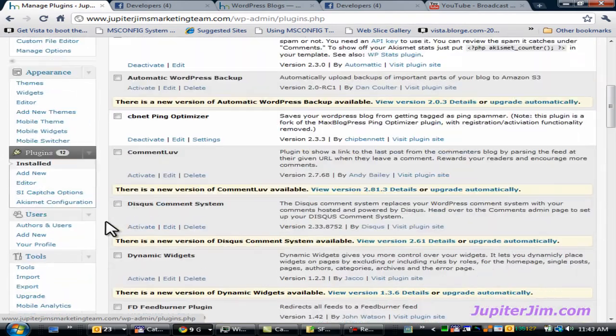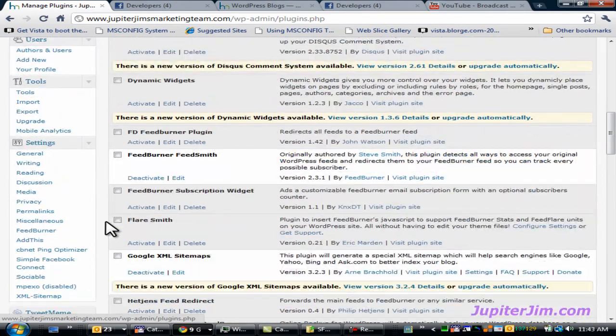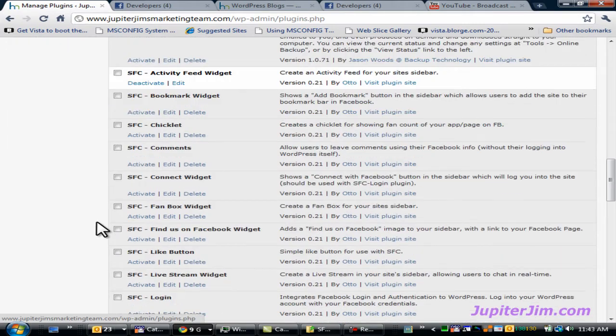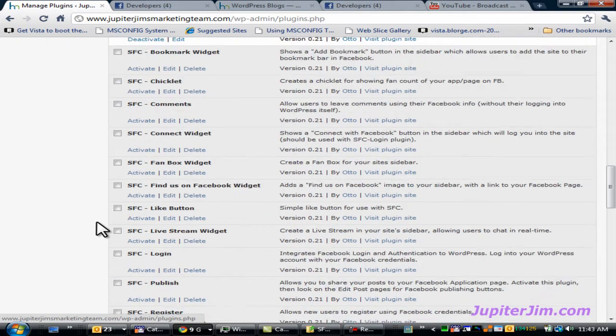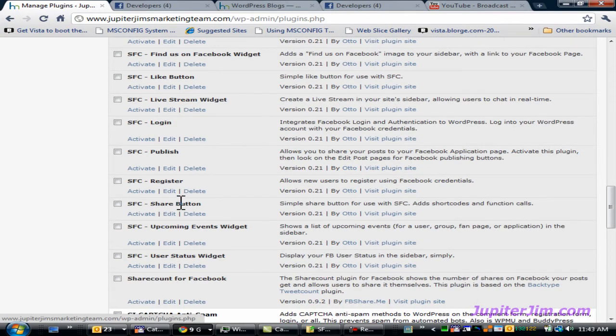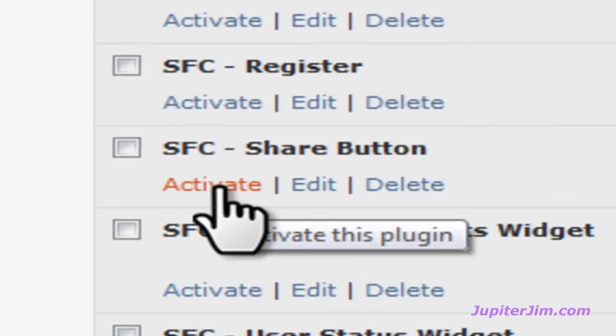I'm going to scroll down to SFC, and you have a lot of different options and plugins related to this that you could activate. I'm looking for the one that says share button right there. I'm going to click activate.